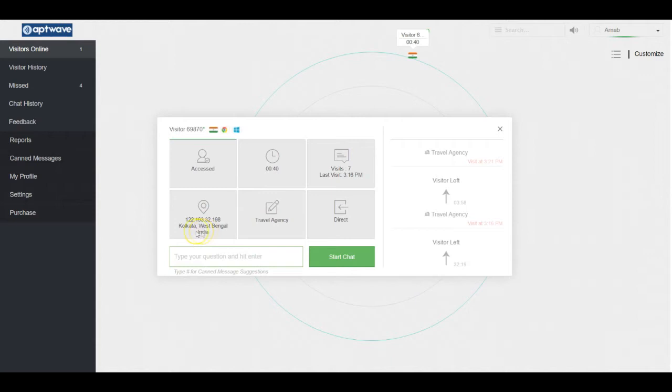And you can see that this person is visiting from Kolkata, West Bengal, and he's been on your travel agency homepage. And this is the referral name. This is very important information for your marketing team, because they'll be able to see how this person found your website. Now you can initiate a chat over here. Hello, how can I help you?